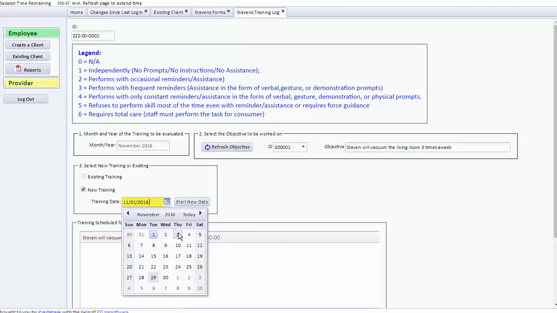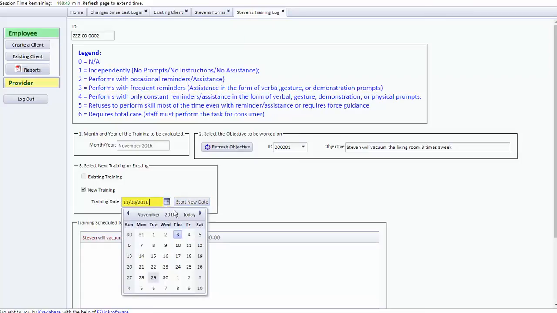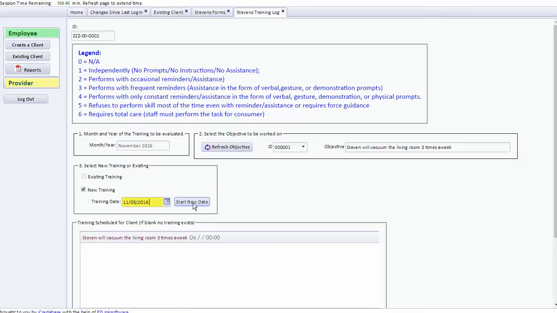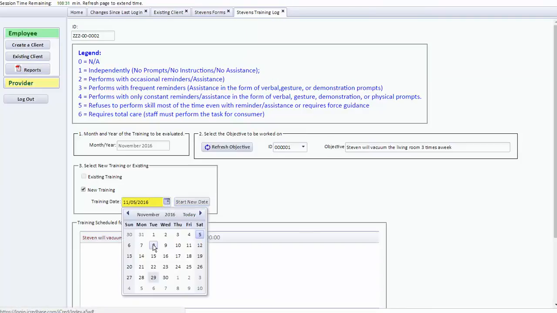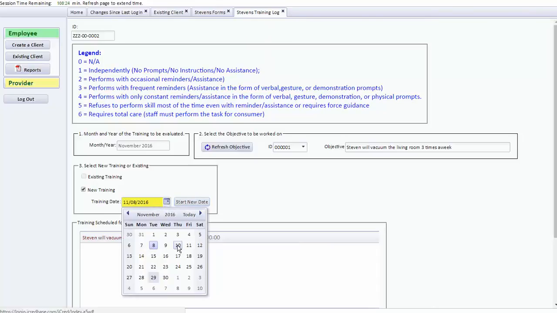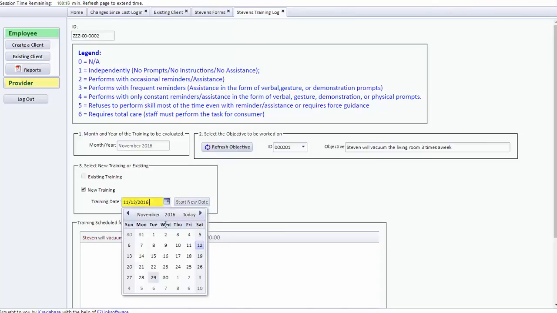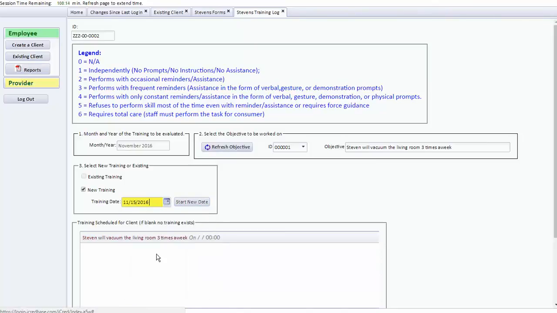And go on to the second one. The same thing, Start New Date. So what we're doing is systematically going through here and ensuring that we are verifying the actual training dates that we want. And we can come through here and go right back down, and now we're doing it again. Tuesday, Start New Date. Thursday, Start New Date. And we'll do this all the way through until we complete the month.